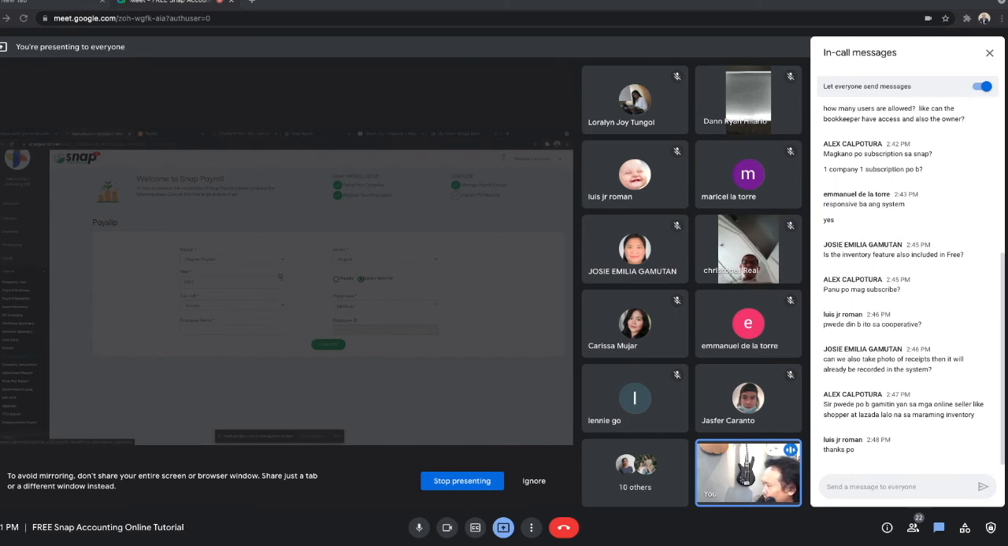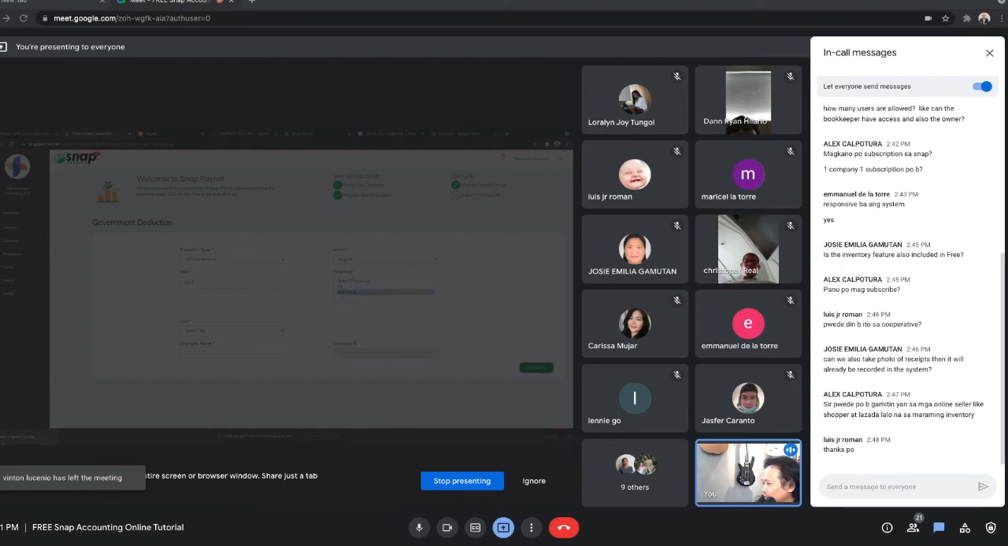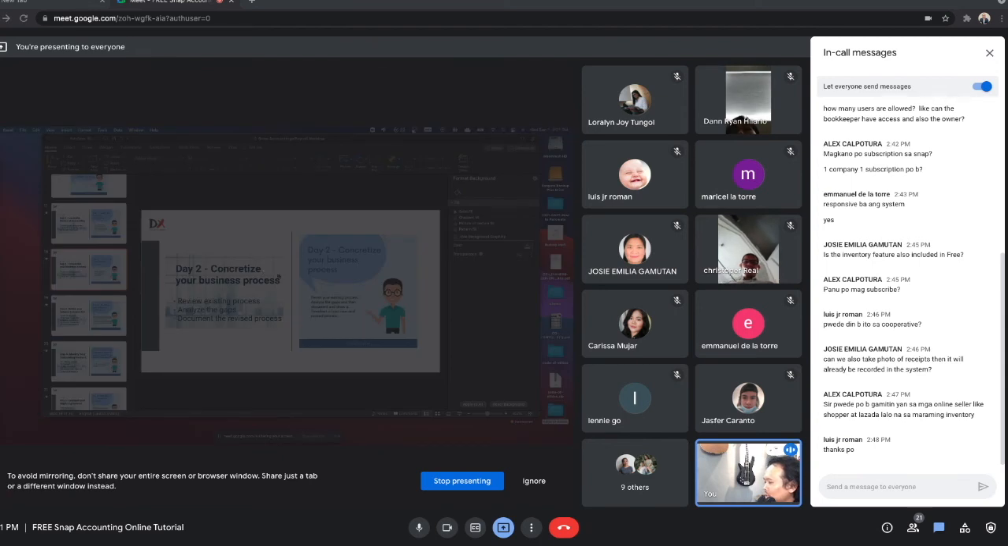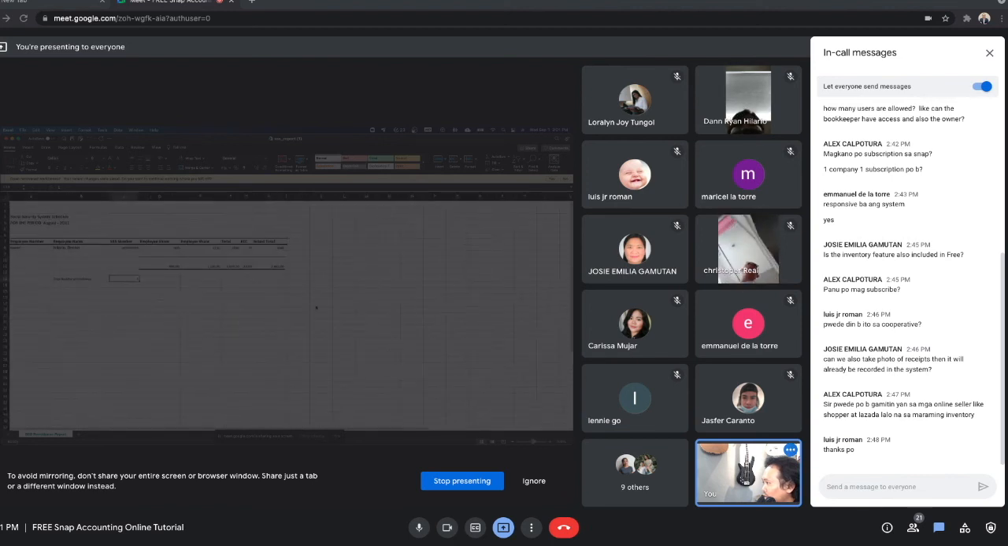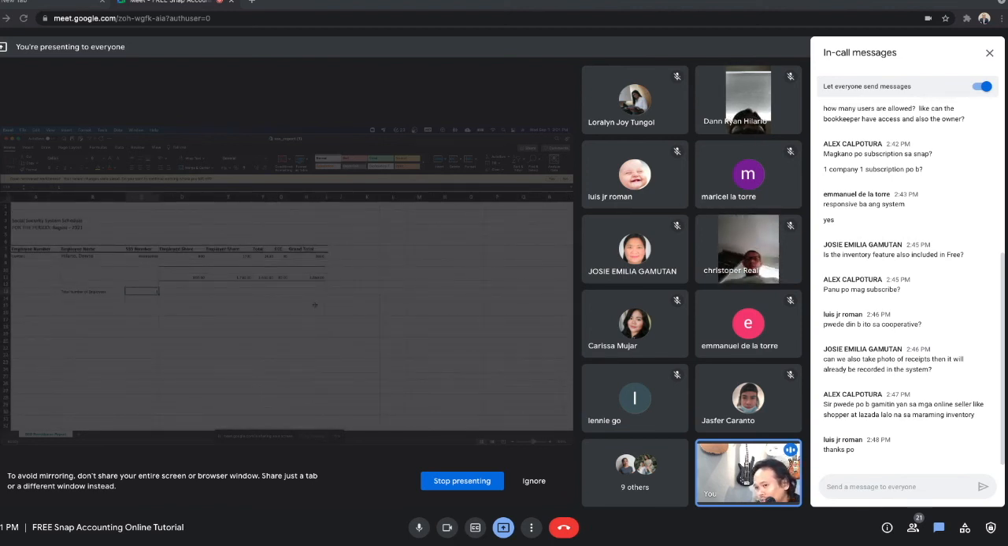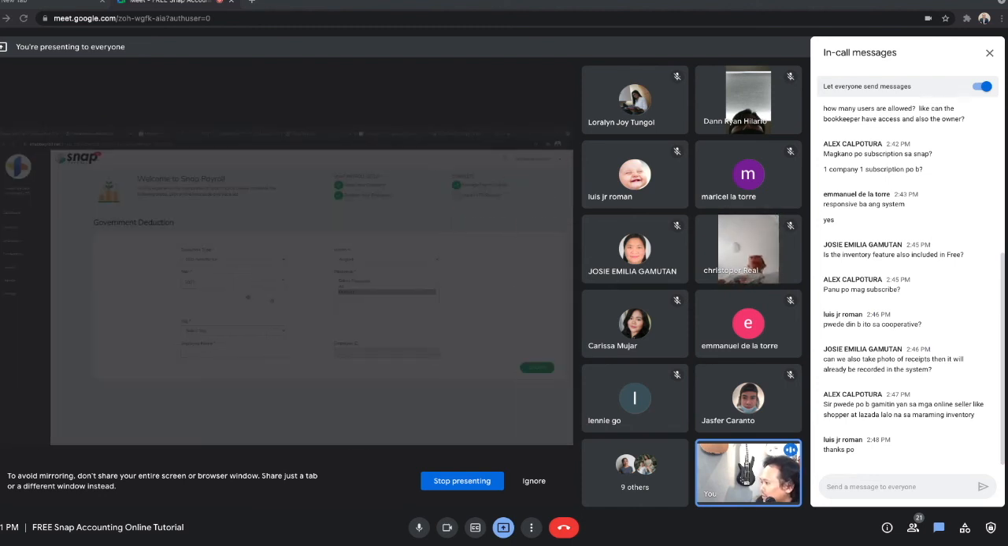Lahat yan automatic na from government. Gusto nating malaman yung total SSS remittance natin for the month, so you can actually generate that on the fly. Yung mga ganong reports are already available na sa system, including the payroll registers. So ito yung mga statutory reports that we submit also to SSS para automatic na. Hindi na kayo magpe-prepare separately.